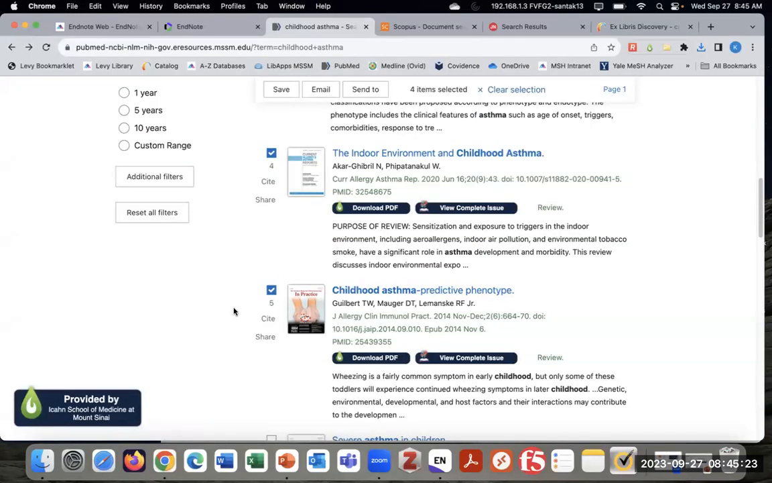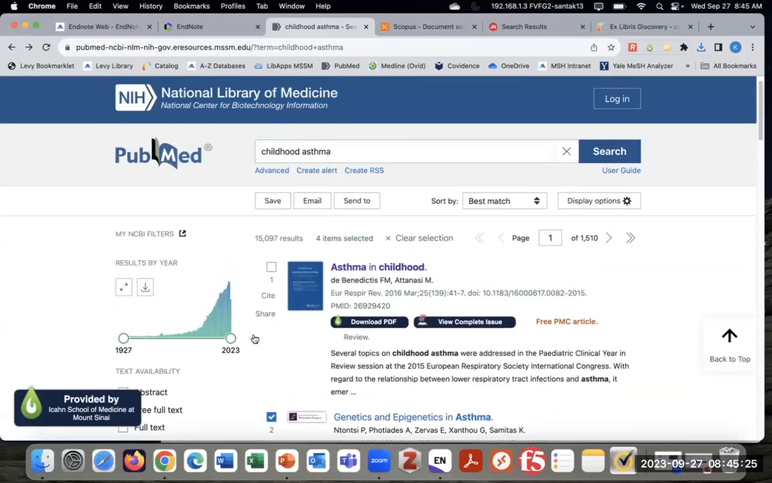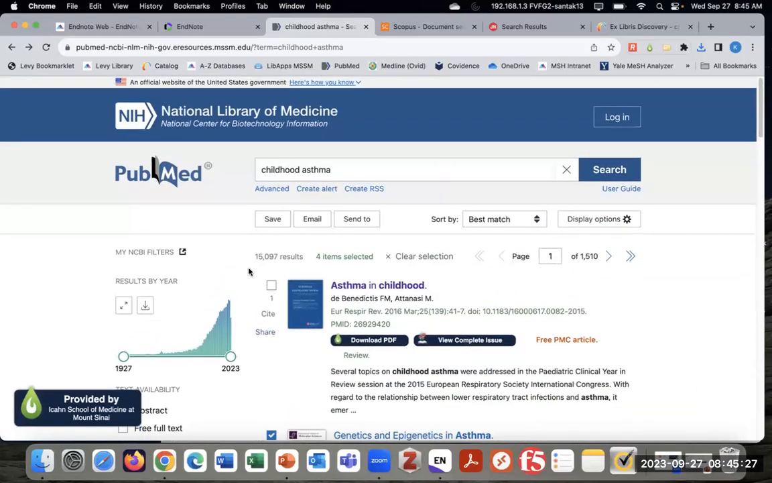Now, I do want to show you what this looks like on other databases that are not PubMed. Every database will have an option to import citations. However, the files might have slightly different names. You always want to search for certain language when you're trying to figure out where you should go to be able to export the reference and import it into your EndNote library.